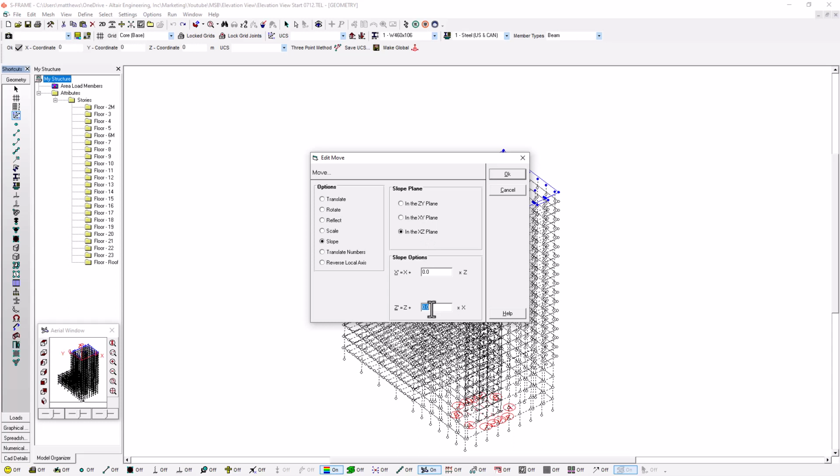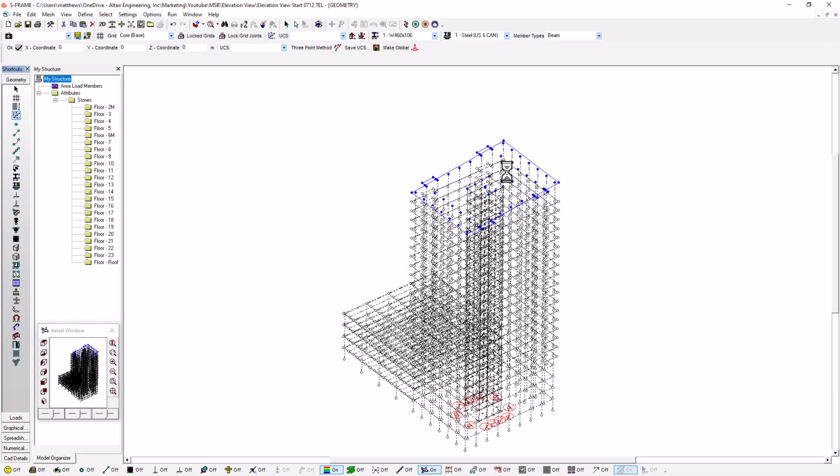And then I define a slope in the direction that I want it to be in as well. So in this situation here, I'm going to go in the Z option, and I'm going to apply a 10% slope, so 0.1 times X, and click OK. And you can see here we now have a slope defined on this particular plane.